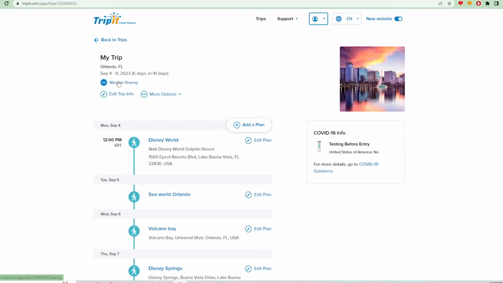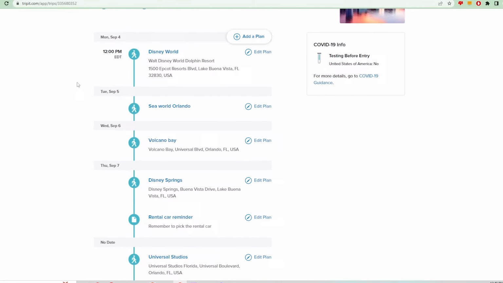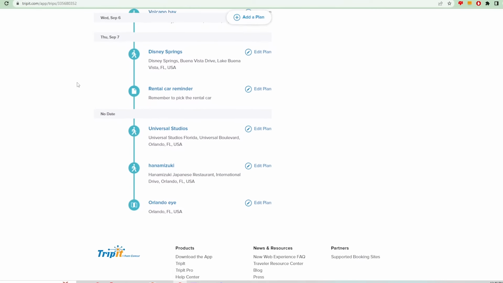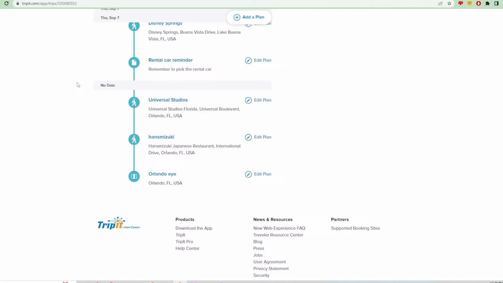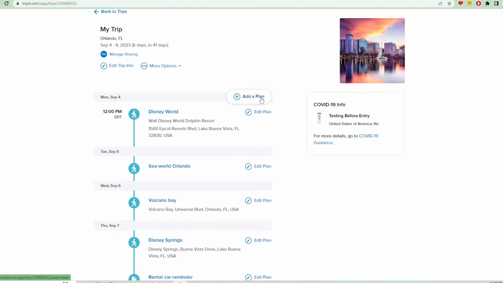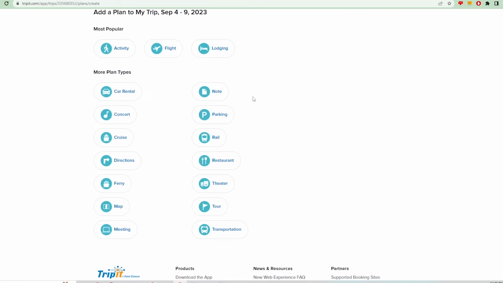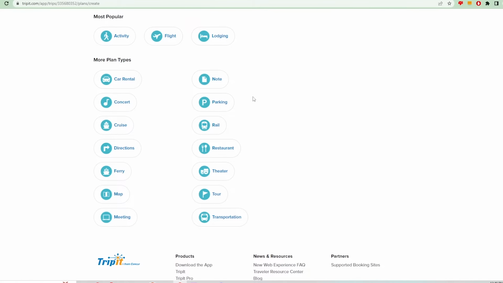Clicking into your trip will allow you to see your itinerary in chronological order. All the information is laid out cleanly and simply with no more buttons or icons than necessary. To add a new item to your itinerary, just click the Add a Plan button. You can select from a variety of plans and each have their own customized inputs. Let's choose an activity.